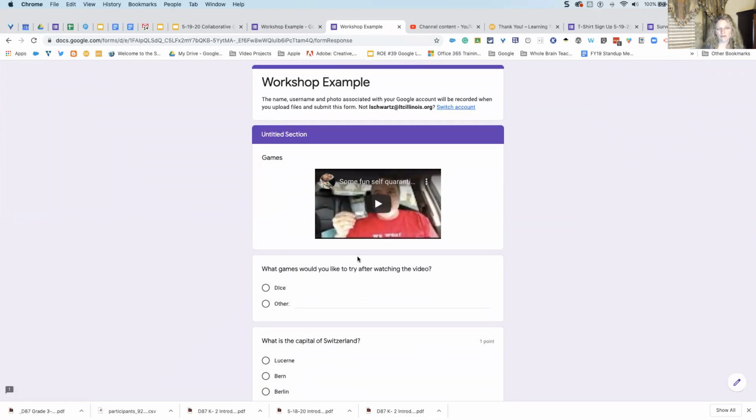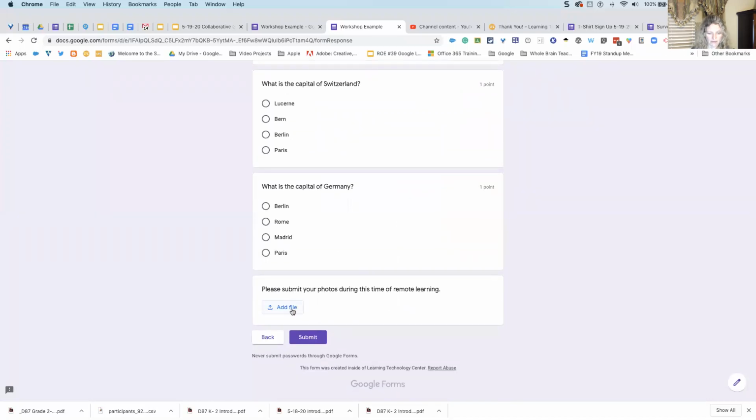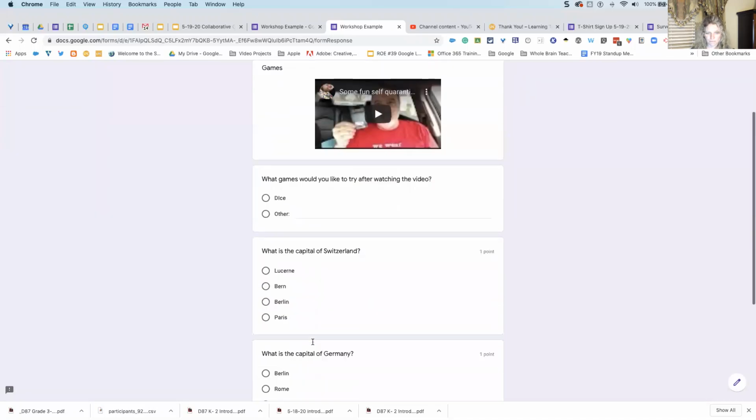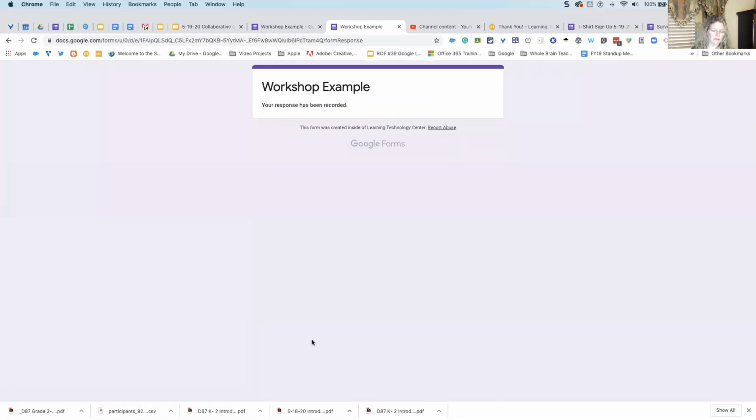So when I'm watching a video, all I have to do is click on the video and I can play the video from Forms. What's nice about that is it won't show ads. It won't show other videos at the end. And then I can add files here. And then when I'm done answering all this, I can submit. So if I hit submit right now, it lets me because I didn't make those other questions required.